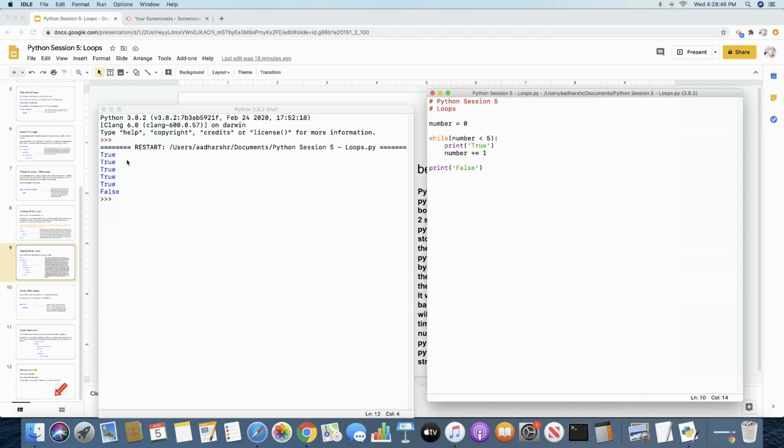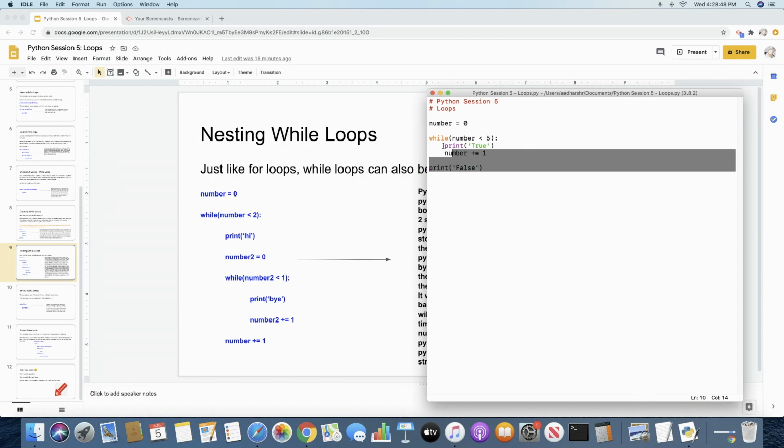So let's try typing this out in our file. We can say while number is less than 2, print high, and then we have to create a new variable number2 and set that equal to 0, so we're storing 0 inside of number2, and then a new while loop, while number2 is less than 1, we'll print out bye.